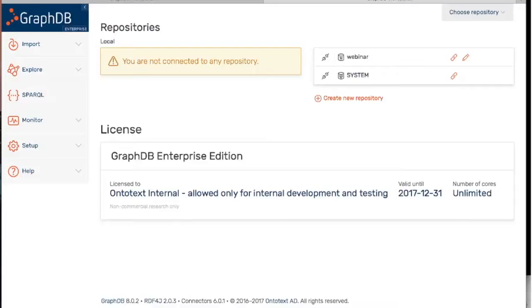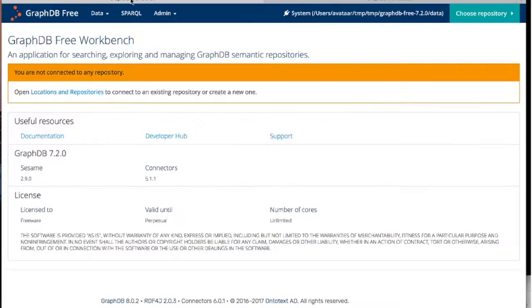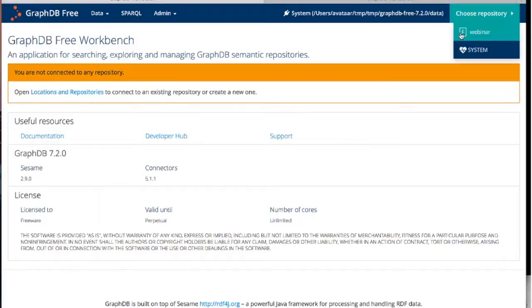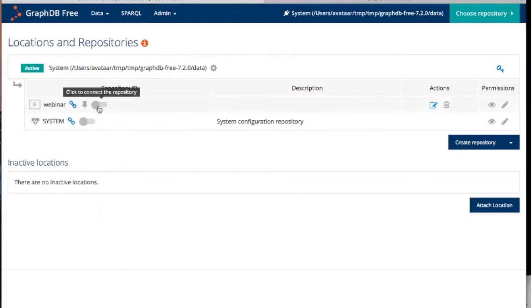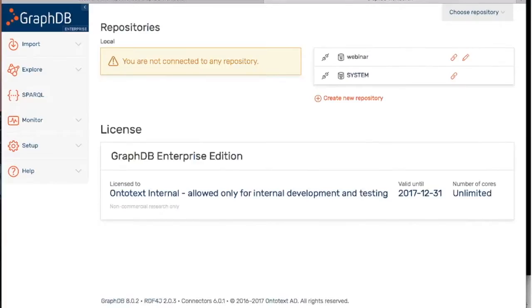repository, and I can do that either the way it was done in GraphDB 7. So let's go back to GraphDB 7. So in GraphDB 7, you could click here and then choose a repository, or go to admin, locations, and repository, and then click here to connect to a repository. Both of these options are still available in GraphDB 8.